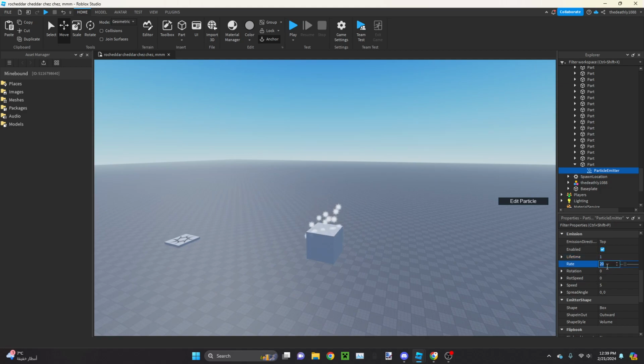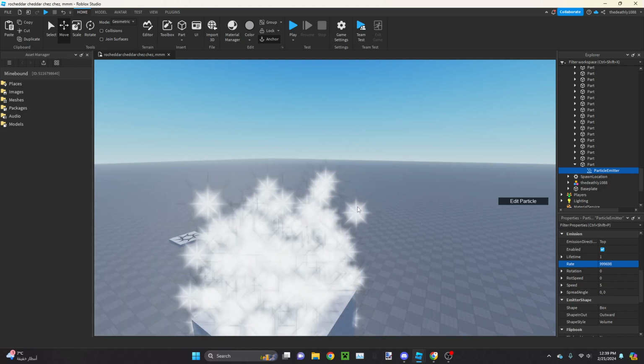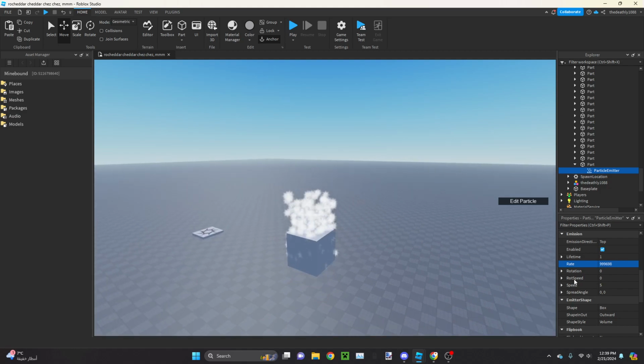Rate will increase the rate of the particle. Don't make it too much because then it might just become too much, and that's bad. It can lag your game out. If you want to increase the rate, you should probably decrease the lifetime so there aren't as many particles.